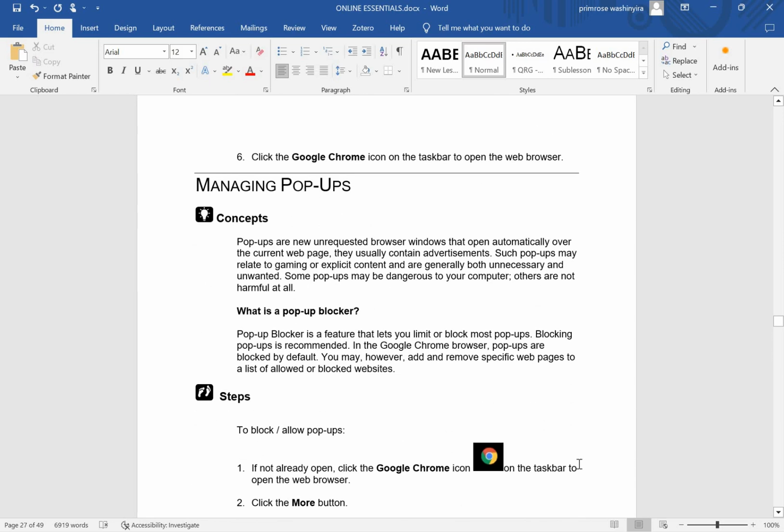Then we want to look at how we manage pop-ups. Pop-ups are new and unrequested browser windows that open automatically over the current web page. They usually contain advertisements. In some cases, these pop-ups are so irritating. So how do you block them, or how do you allow pop-ups on a computer?